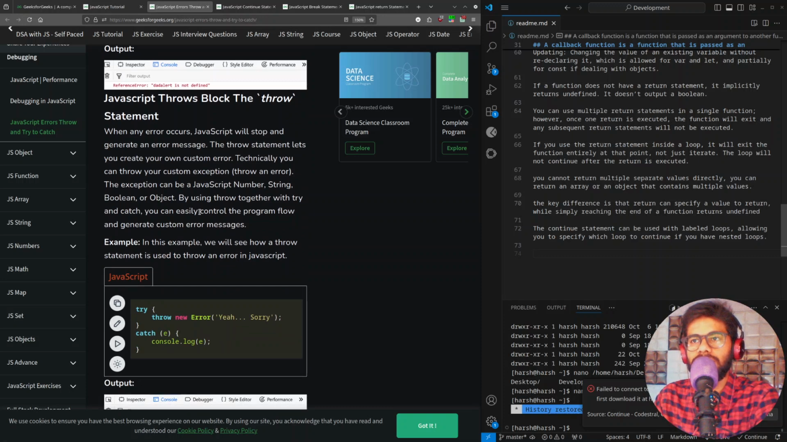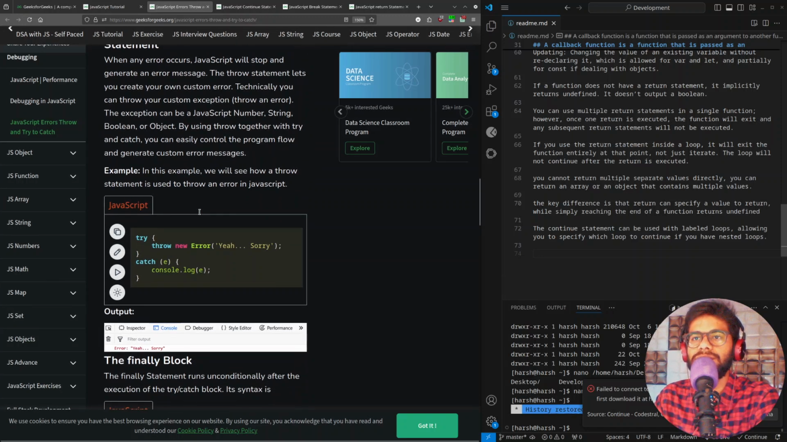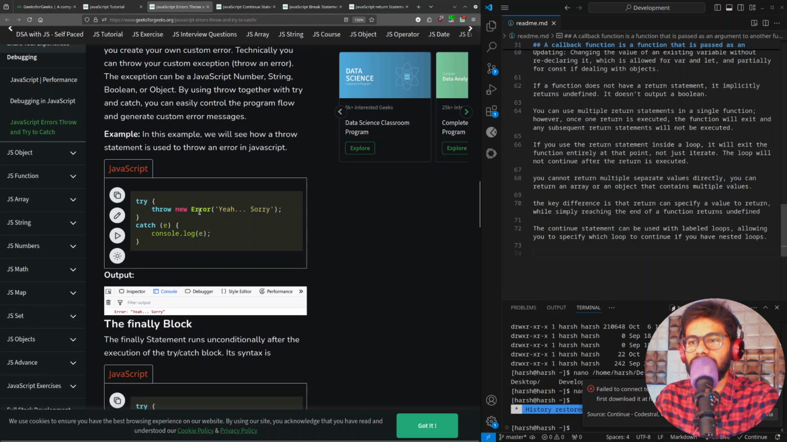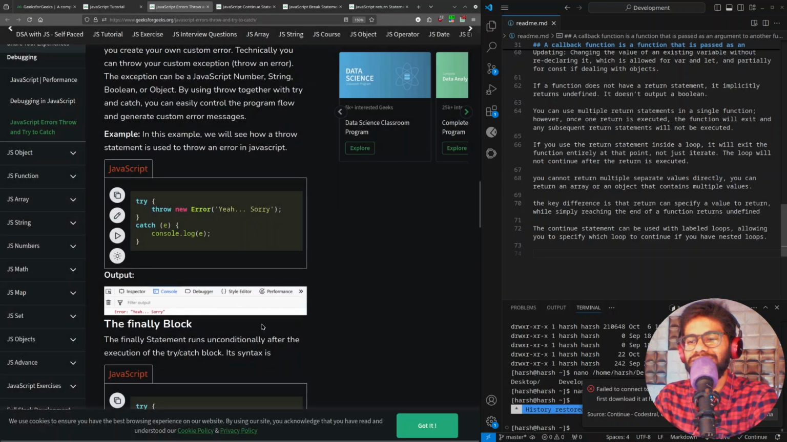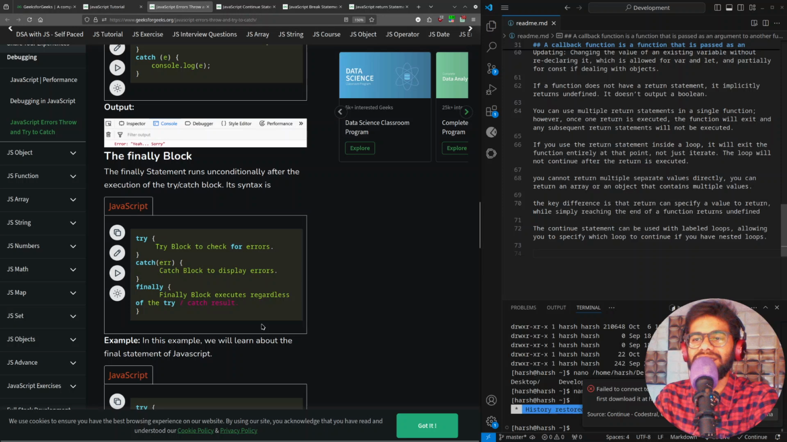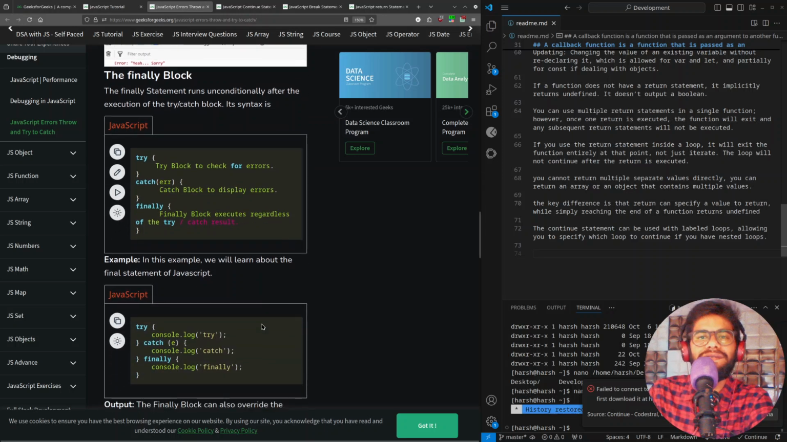JavaScript throw statement. When an error occurs, JavaScript will stop and generate an error message. The throw statement lets you create your own custom error. Throw new Error, yeah, sorry. The finally statement runs unconditionally after the execution of the try catch block, even if the code runs successfully or the code throws an error.